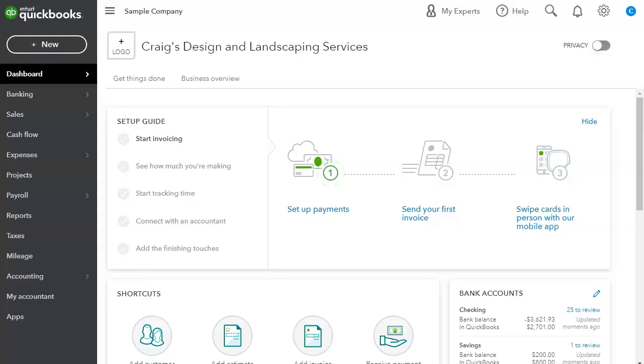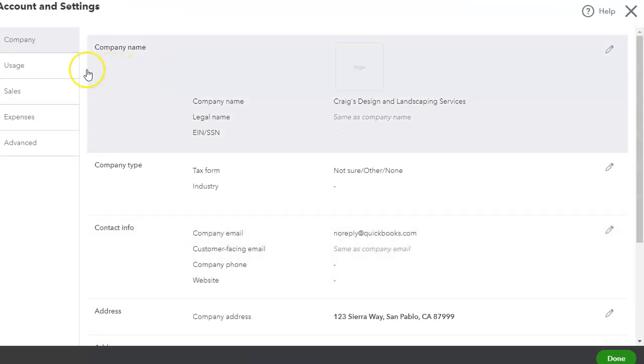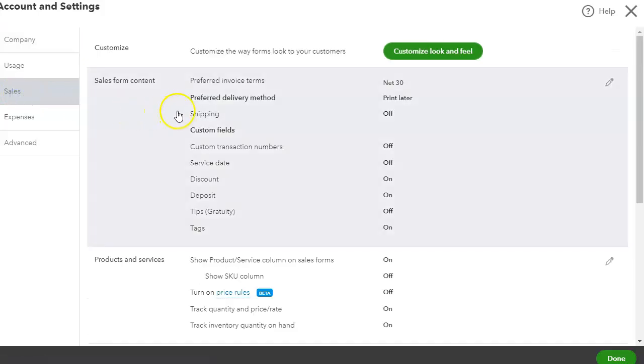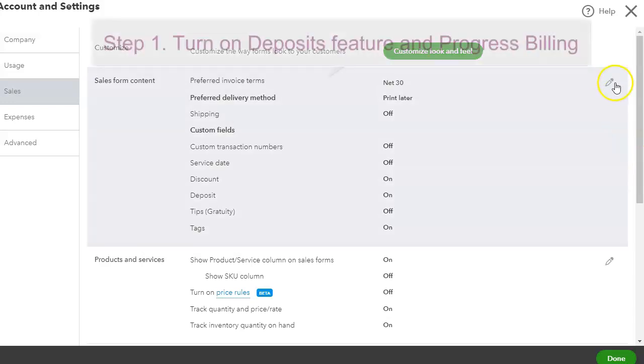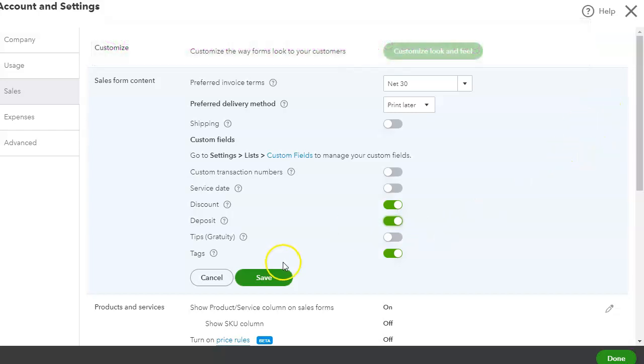So here we are in QuickBooks Online, and there's a couple things that we need to do in order to prepare to record our customer deposits. So the first thing is let's go to the gear icon, Account and settings, and under the sales section, we want to toggle the deposits feature. You want to make sure that it's turned on by clicking on the pencil. By default, I believe it's turned off. So let's turn that on.